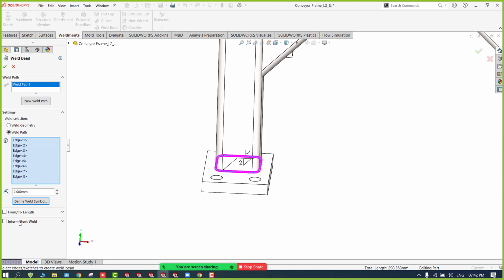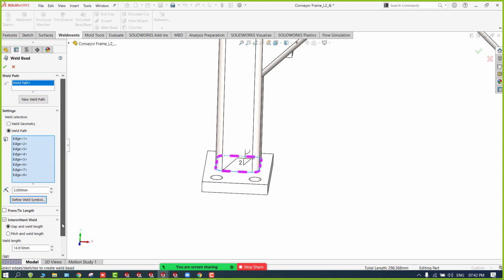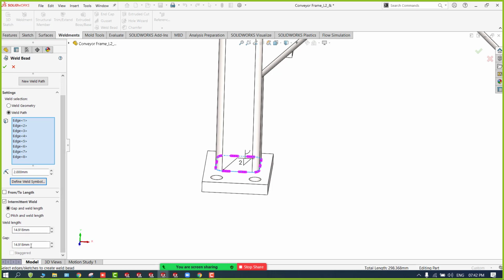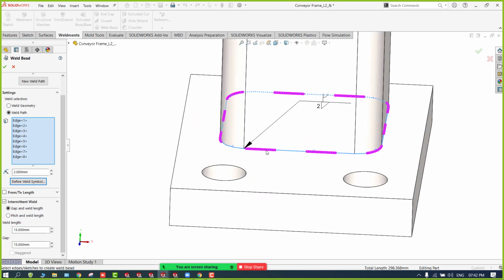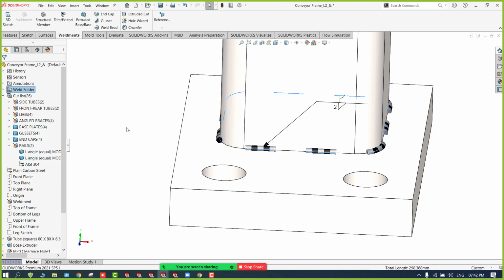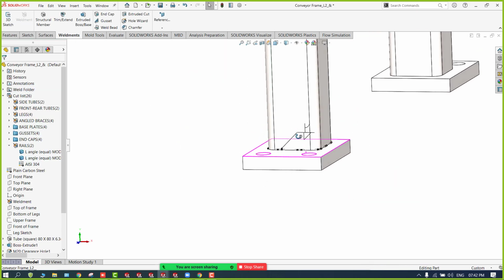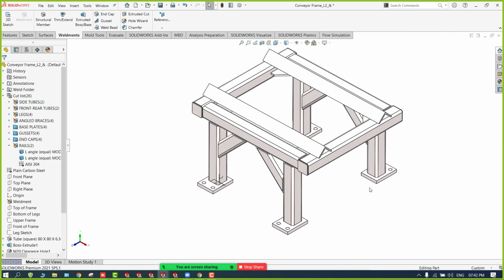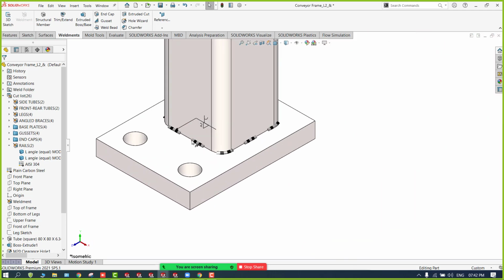If you want the intermittent weld, you can even add it. You can specify the weld length and the gap how much you want. So the gap should be 15, and the weld length should also be 15. According to that, the size and the distance will be updated. Okay, you can simply click on green check. We'll have the preview here. Clear?